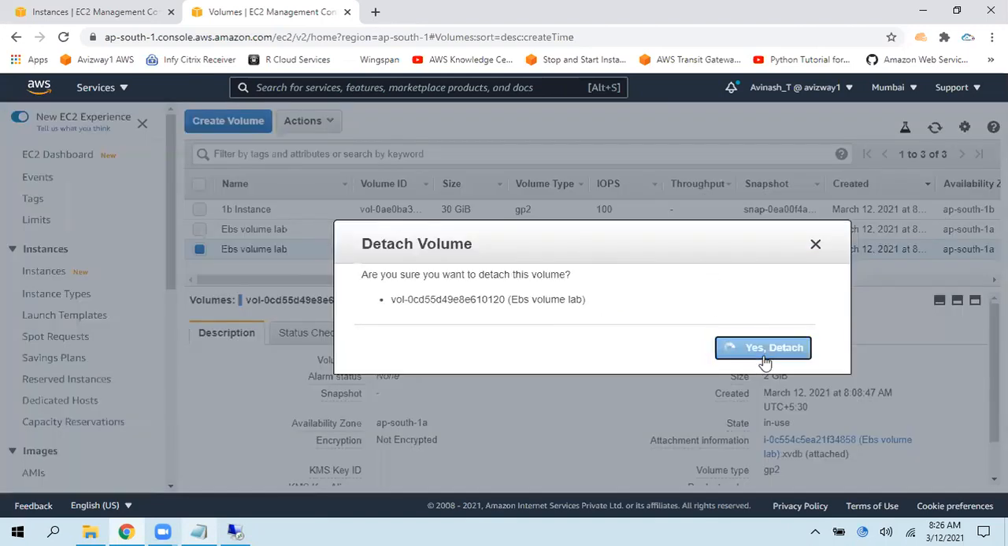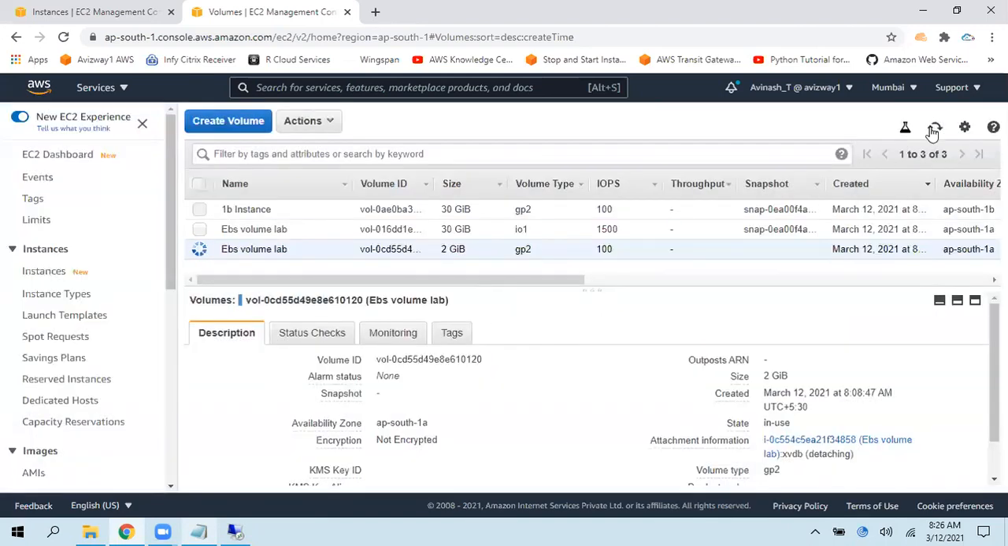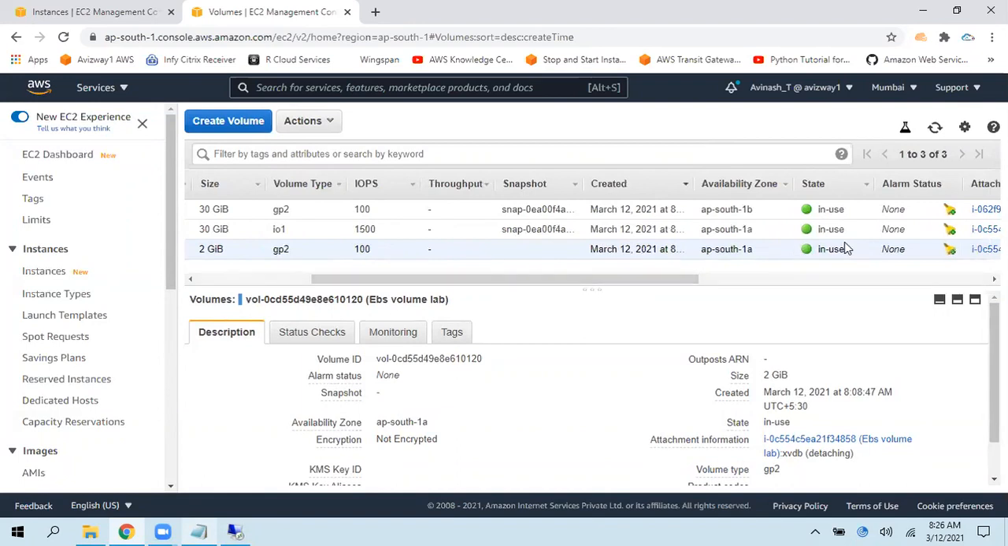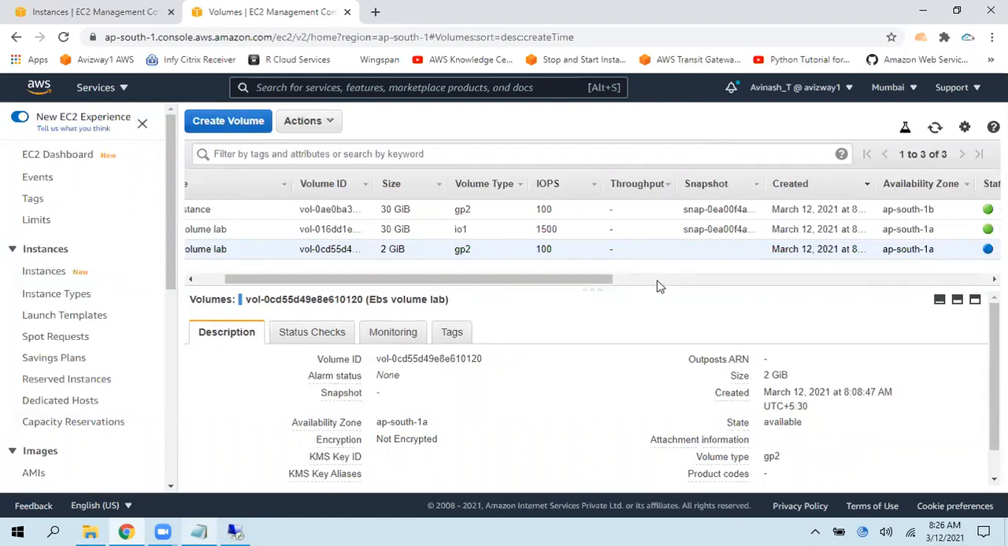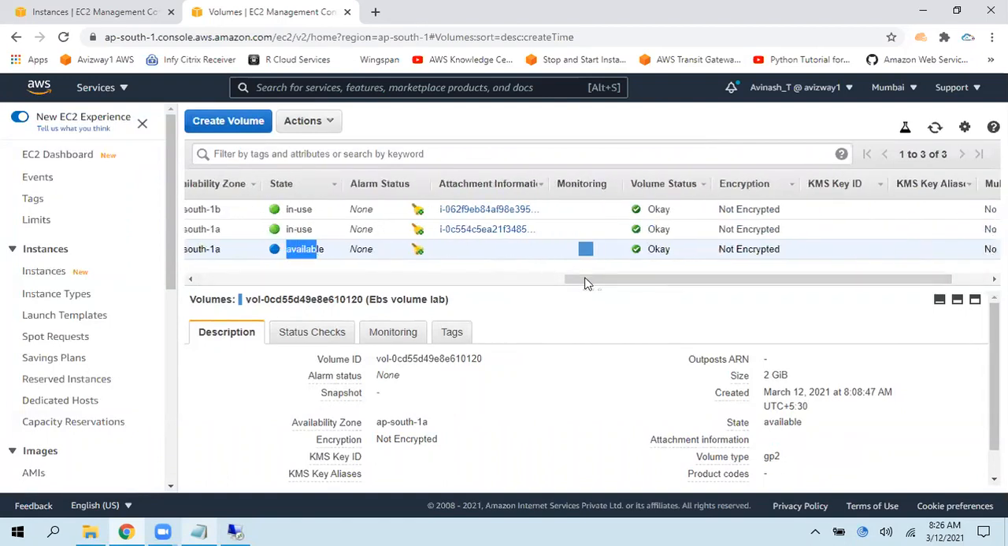Can we detach it and attach it to another EC2 instance directly or not? So I'm detaching it. Here you can find the status. In use? No. Now it is in the available state.